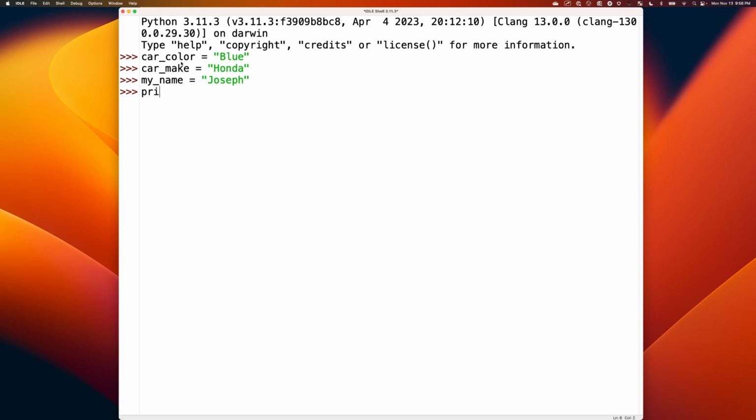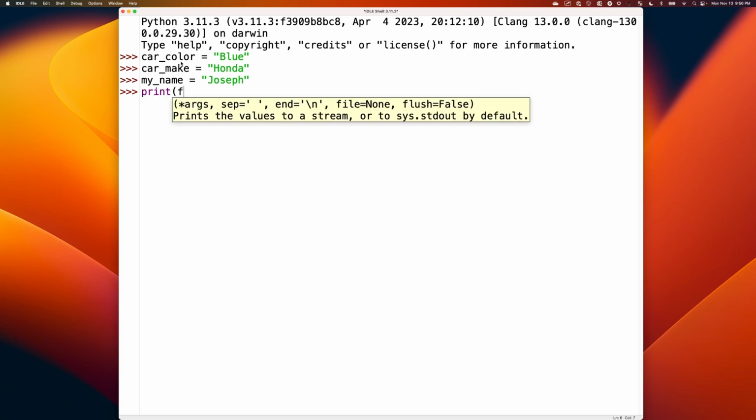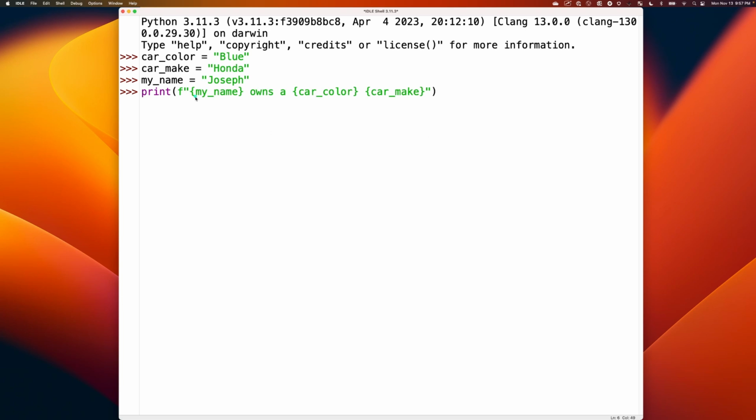Now let's print f. Remember, always put the f there if we want to do an f-string and use this syntax for printing variables. So my name owns car color car make. And we're going to replace my name with Joseph, car color with blue, and car make with Honda. And that's what an f-string does.